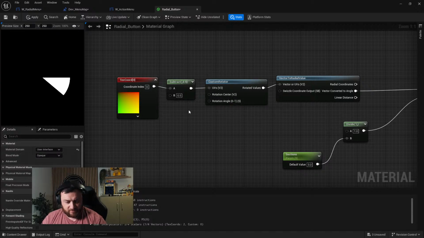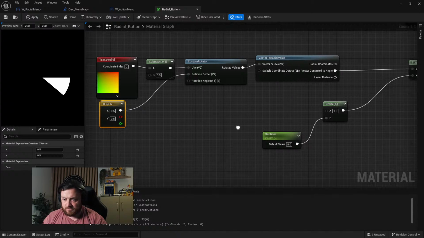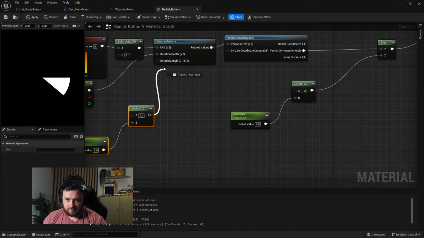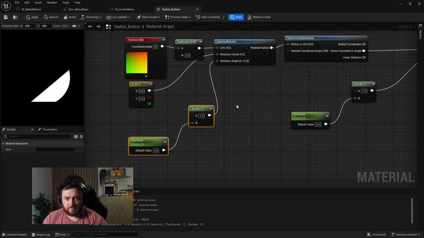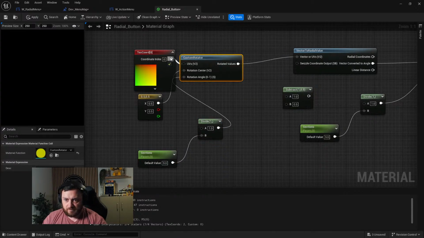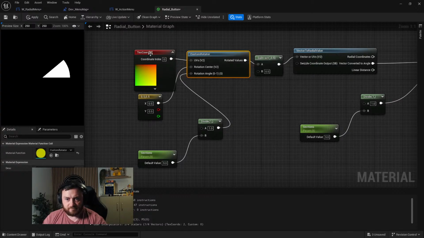Rotation center we'll do as 0.5. And the angle is the same thing we got here. No, it goes before. There we go.